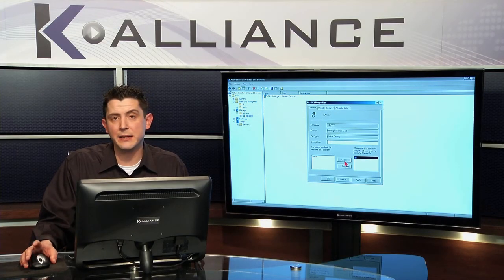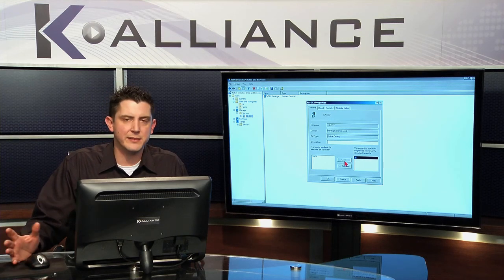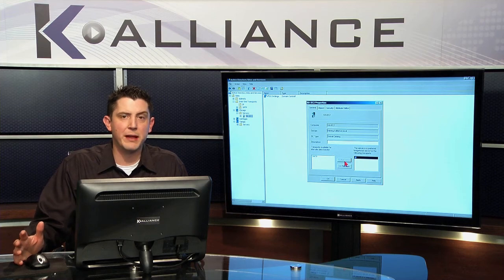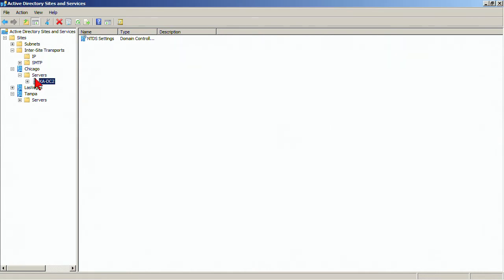And as we discussed, if we have them, we should always put two, because that way we make sure that we have some level of fault tolerance. So that's the process of creating preferred Bridgehead servers. It's really just a quick modification that will get it done.